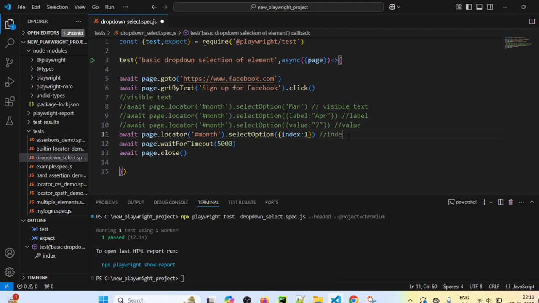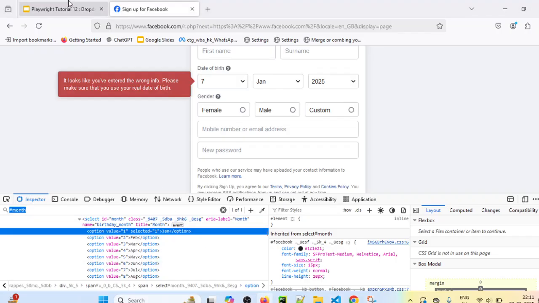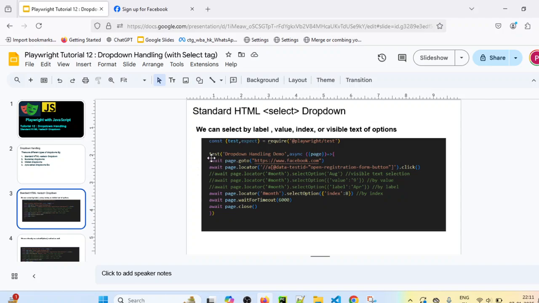So far we have seen how to select by using visible text. We have seen how to select by label. We have seen how to select by value attribute. And we have also seen that by using index we can select. So let's revise one more time. If you have a select drop down from which we have to select the value, we can use label, we can use value or index or even visible text. From the options tab, we can select all these things.